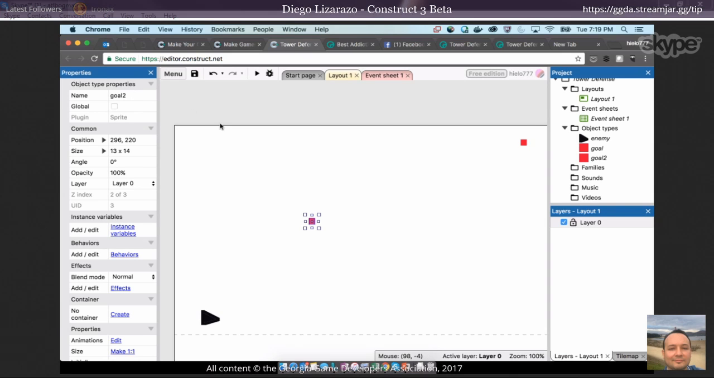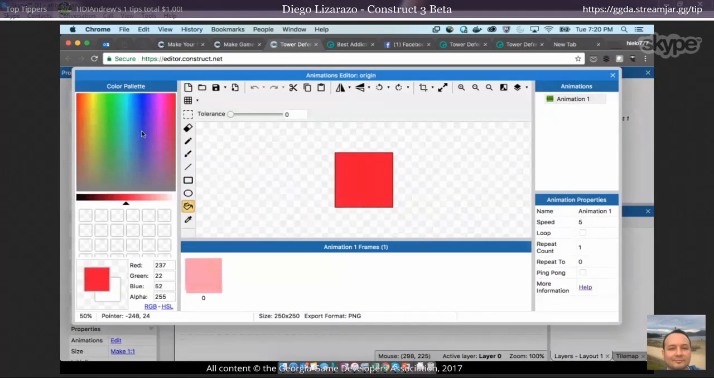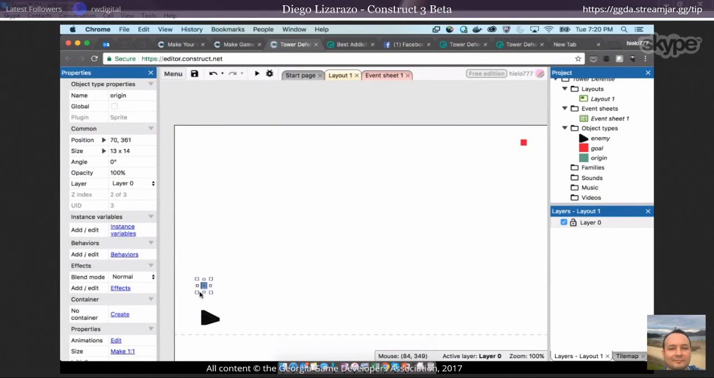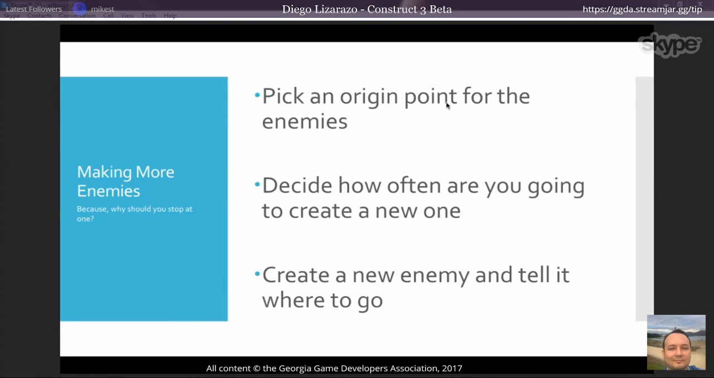Just to make it a little bit different, I'm going to name it origin, and I am going to change the color, right? So we can differentiate them. So I'm going to say some sort of green, and then I am going to move it over here. So first thing on my instructions, it's done. Pick an origin point for the enemies. Now, I'm going to decide how often I want to create new enemies.